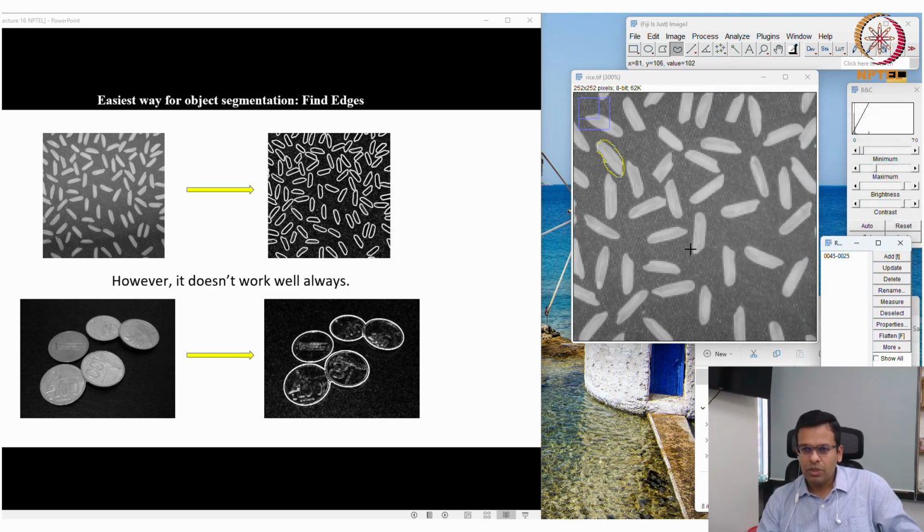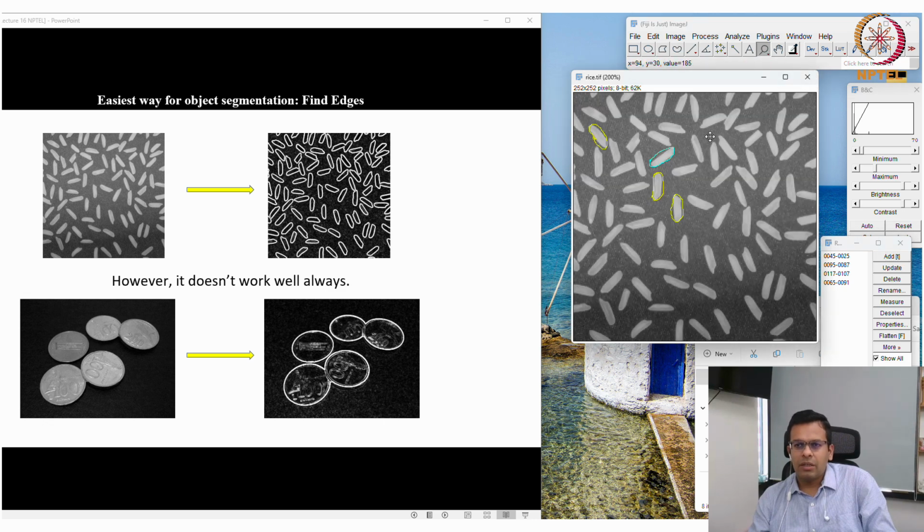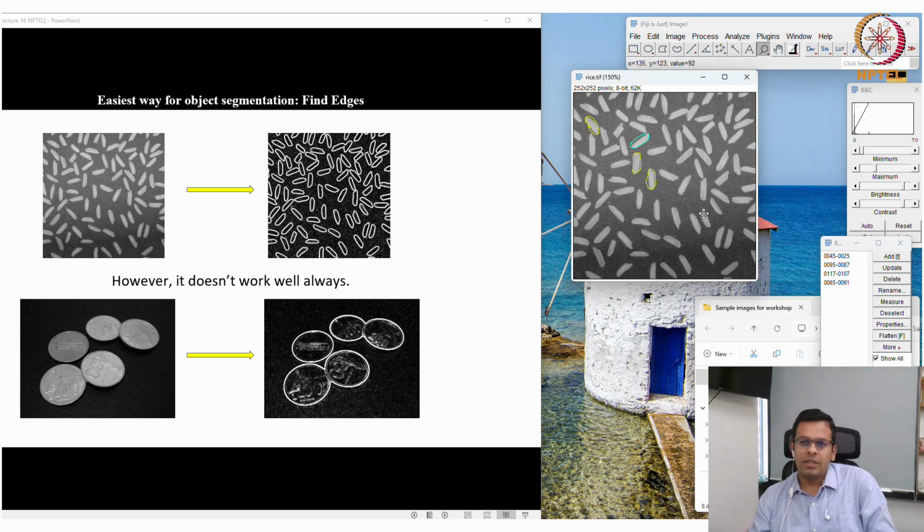So this is the ROI manager. I can make multiple ROIs around each rice grain and keep adding them to the ROI manager. If I do show all, you can see the regions of interest that I have already made. So this is one way of going manual for identifying the number of rice grains in this image, or if you want to measure size or diameter or intensity, you can do that. But it will take a lot of time because there are so many rice grains, and it will take almost 1 hour to make the region of interest around each of these rice grains.